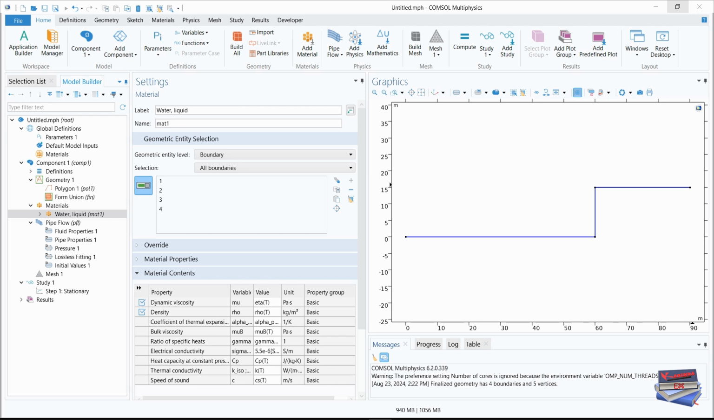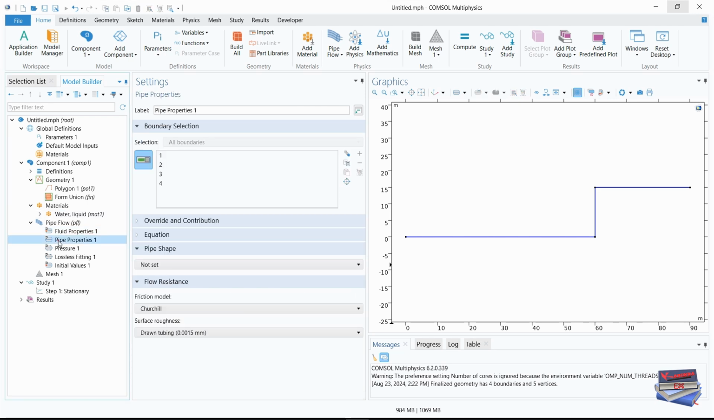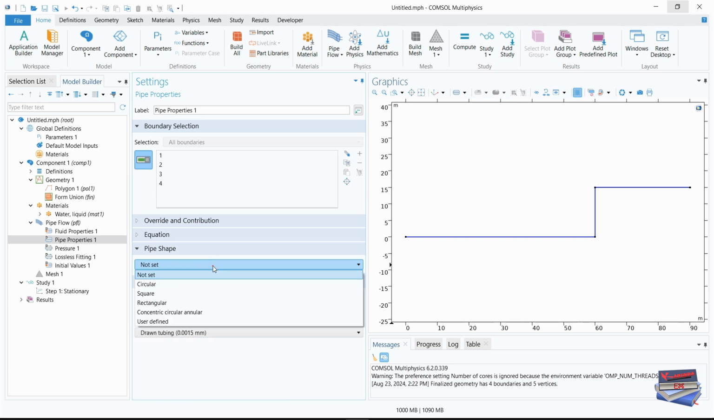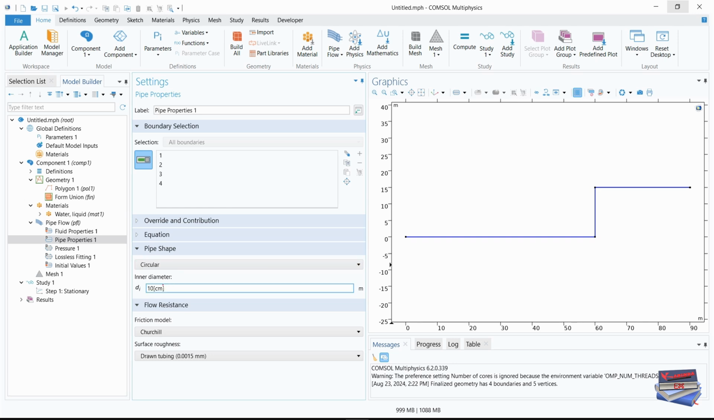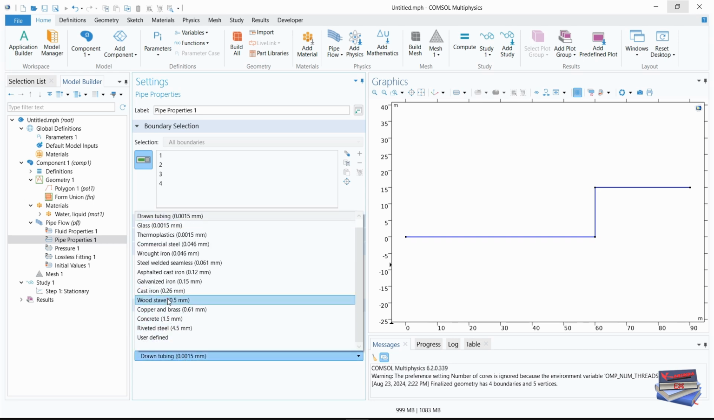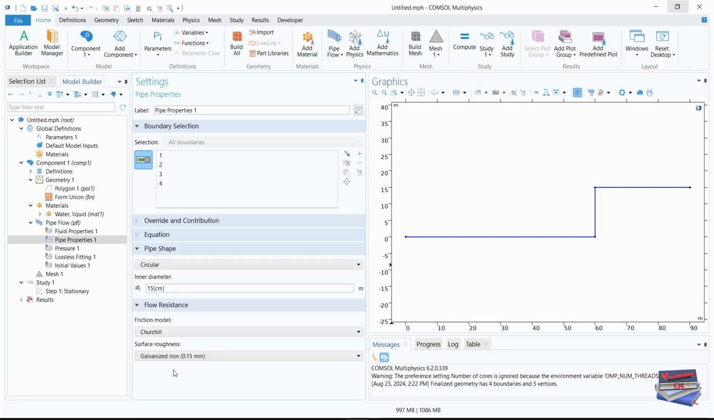With our material added, let's add the pipe properties. So model builder, we have pipe flow here. Let's select pipe properties, and where we have pipe shape, so if yours is closed you can expand it like that. Where we have pipe shape, let's change that to circular. And for the inner diameter, let's change that from 10 to 15 centimeters. And for the flow resistance, we're gonna change the surface roughness to galvanized iron right here. So for resistance, surface roughness, galvanized iron.